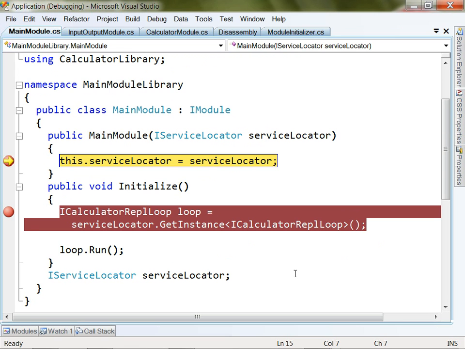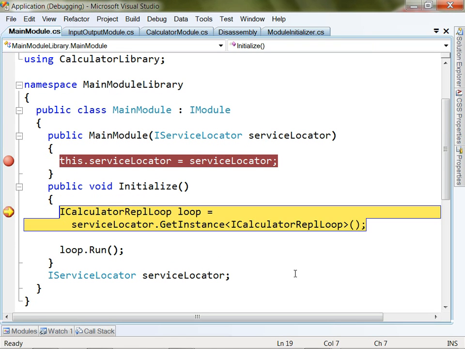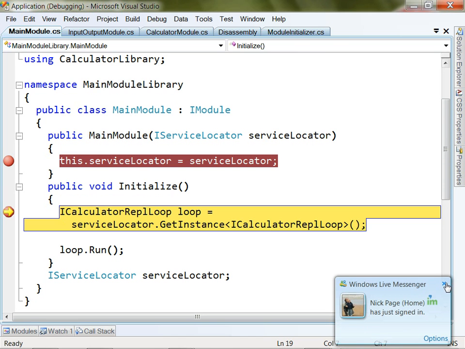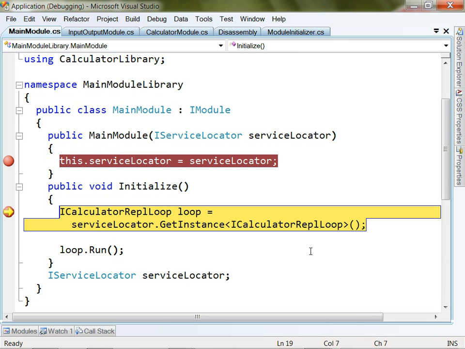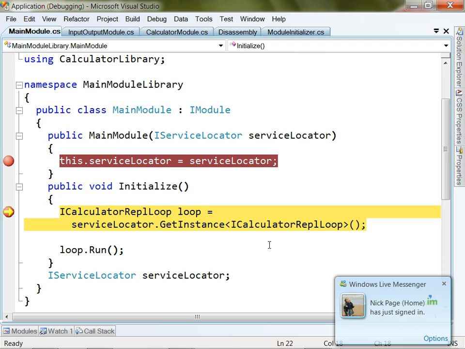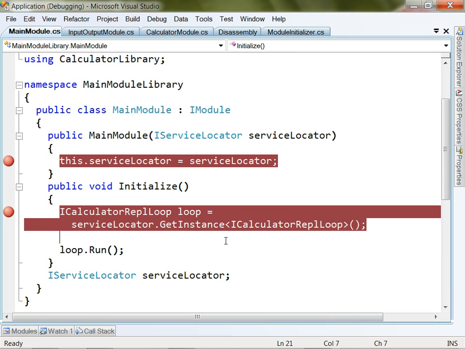And then finally, here is our main module being initialized, and it comes along and asks for the instance of ICalculator REPL loop. So notice that this is quite interesting. This is one module initializing itself by simply requesting a service that has just been registered previously by another module upon which it is dependent. And if you notice about that, it's very loose in the sense that this module hardly knows anything about that implementation. It just knows that there is an interface out there it can use, and because we flagged that as a dependency, it should be available at the point where we run from here.